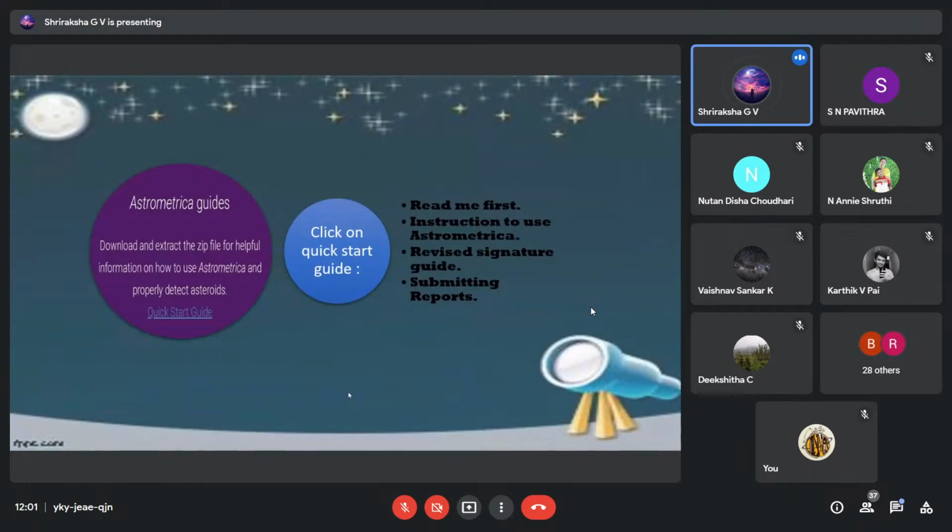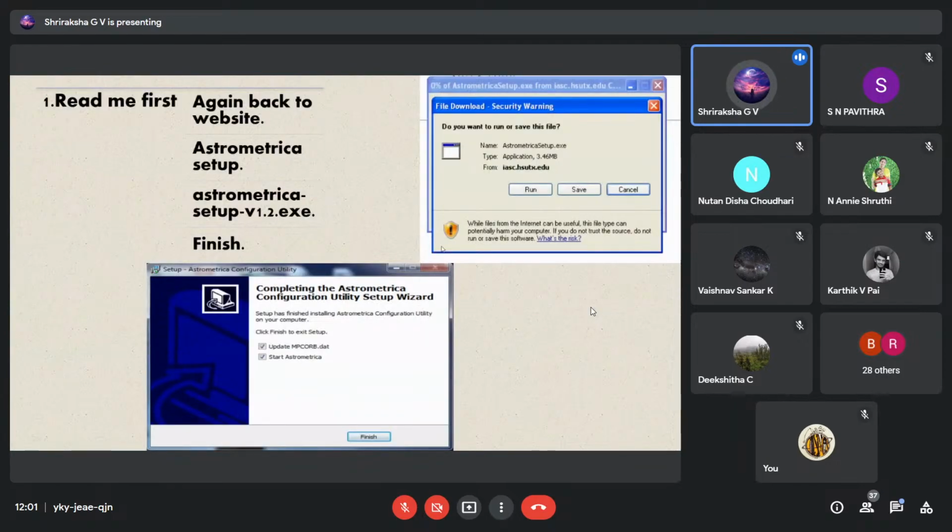So first, I would suggest, before downloading the software, first download these 4 files from the quick start guide. They will be in zip form. You need to unzip them. Then you can get the information from these files. So let's see what these files tell about.